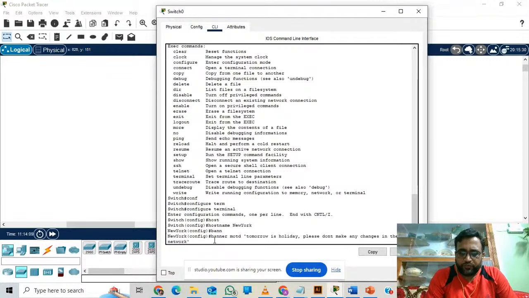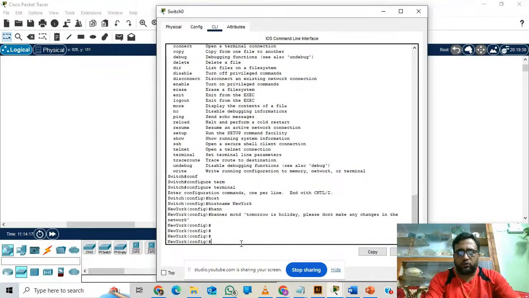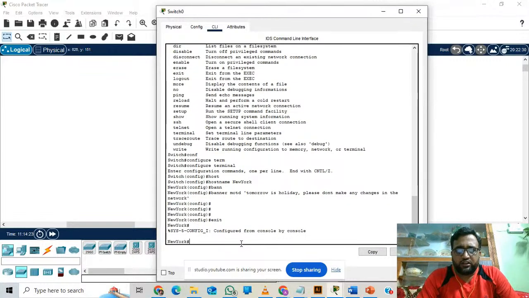Let's see how. If I press the enter button, this command will be applied. Okay, you can see that I have pressed the enter button and the command has been applied. Now if I go out of this mode, I will type exit. Okay, if I press enter, I have been returned back into the previous mode, which is privileged mode.